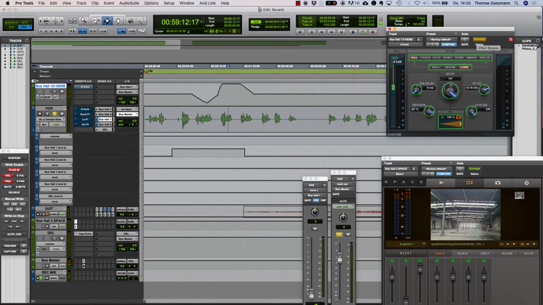I need to bypass the plugin to cut it now, and you can work with the sound like this. You can record it with the recording function into Pro Tools.